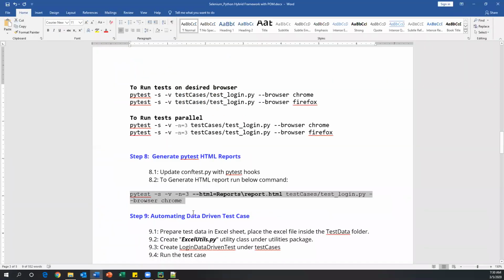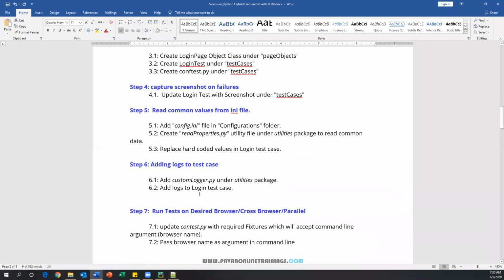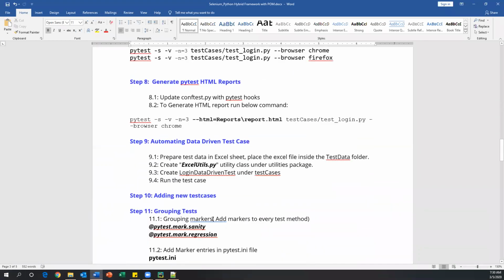Okay, so with this we have generated the HTML report. So for one test case, we have done all these things. For the second test case, we don't need to do all these things because we have already done this. This is only a one-time job. So all these things we have to do only one time. From the second test case, it will be very, very simple.